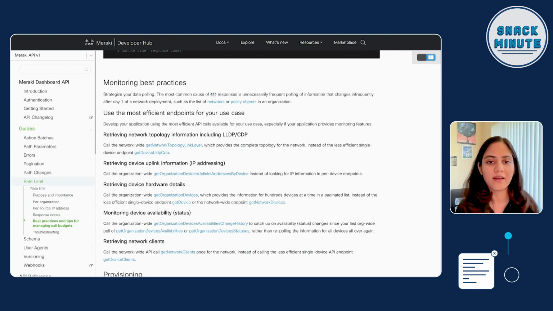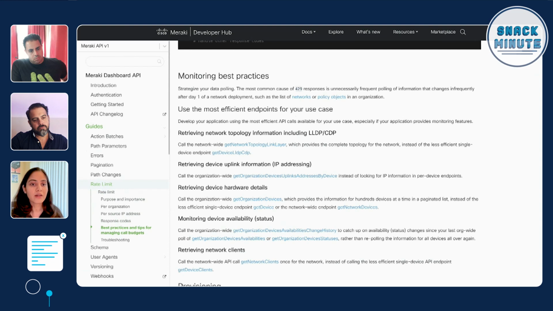You want to see if there has been any changes in your organization, how a particular network is doing, and so on. When you are building use cases or writing code for such type of use cases, you should make sure that you strategize your data polling. And by strategizing your data polling means that you are not calling an API endpoint more than what it's actually required. So for example, one thing I can give is, let's say you're making an API call to get a list of organizations or get a list of networks.